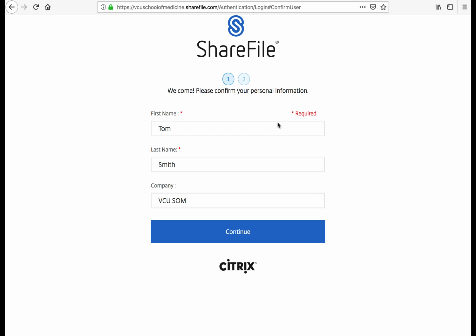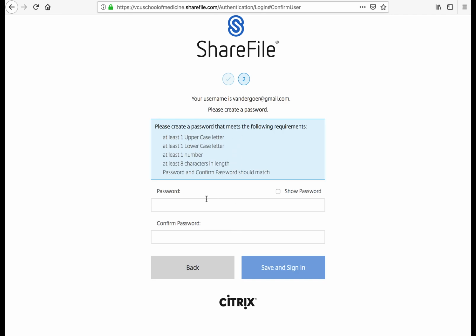When you click on that link, you'll be taken to a login screen that looks like this. It should have your name and VCU School of Medicine. Click Continue. Then it's going to ask you to enter a password. So enter a password, and be sure to write it down. And save and sign in.